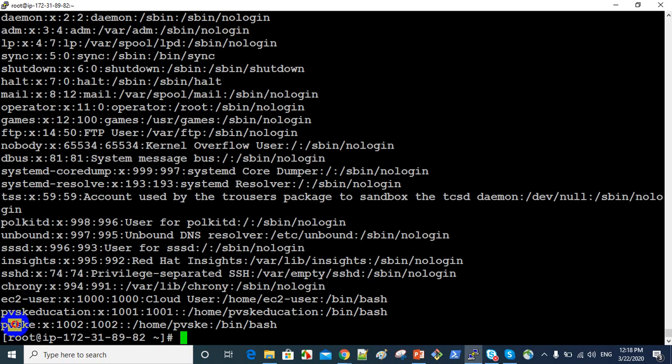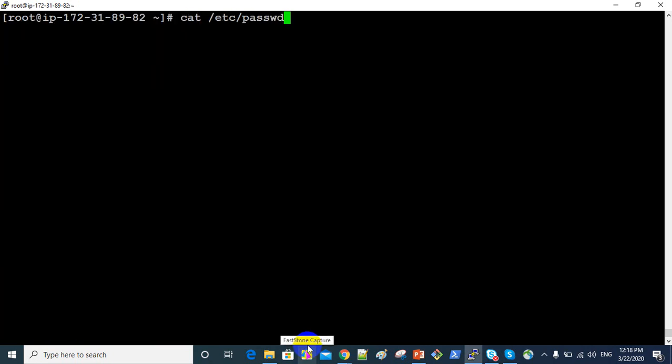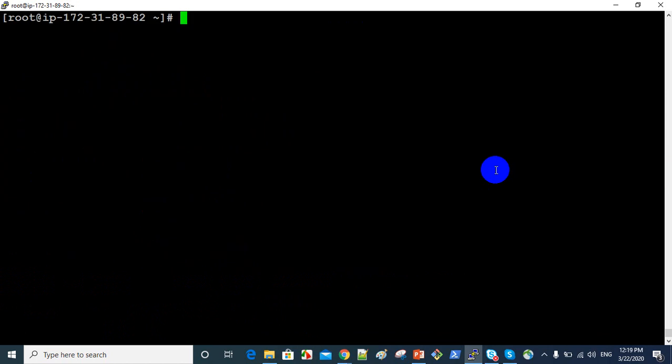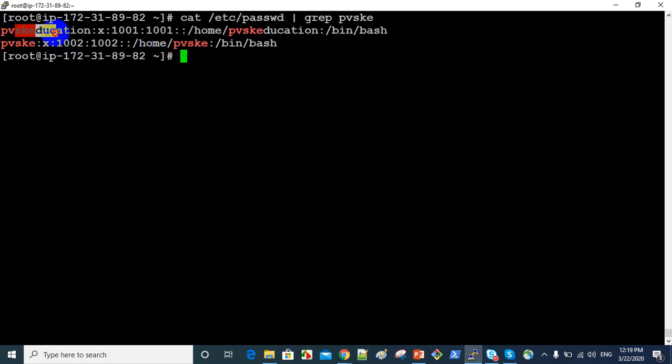If you want, create another user with useradd PVSKE1 or PVSKE, it shows like that. Again you can use cat /etc/passwd, it shows another normal user. If you want to show that directly, use grep PVSKE. When you give this, it shows the entry for PVSKE. So check this, the group ID GID is also the same like this.